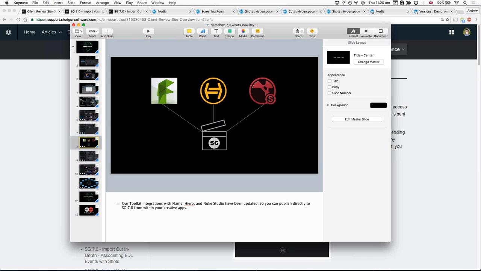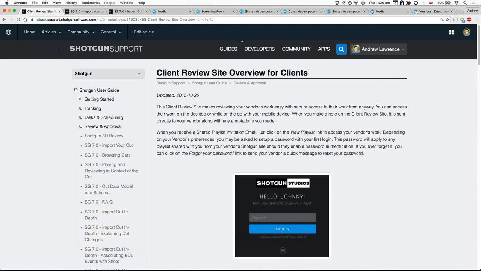Amazing. Feel free to chime in with any non-Shotgun 7 questions as well, if this is the first time seeing Shotgun, which I think there is, because we've got a question saying, is there any trial of Shotgun? And the answer is yes. That's a very good question for any newcomers here.